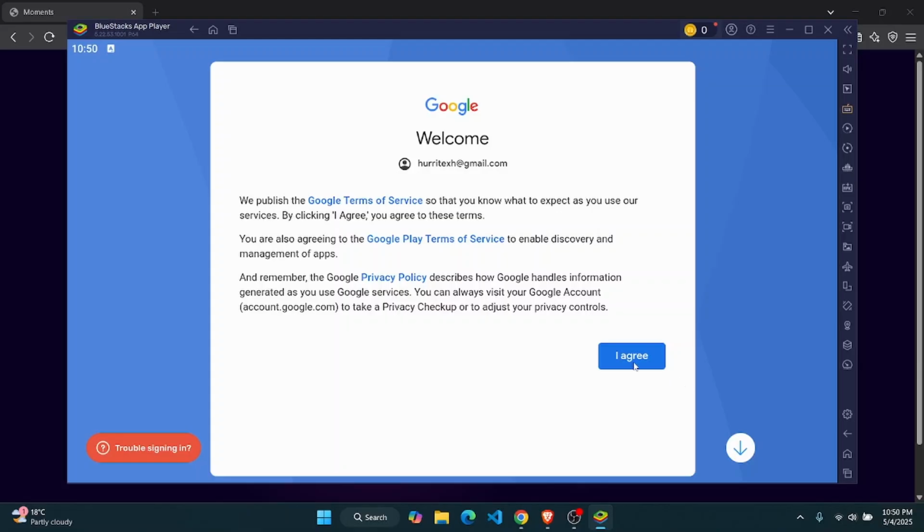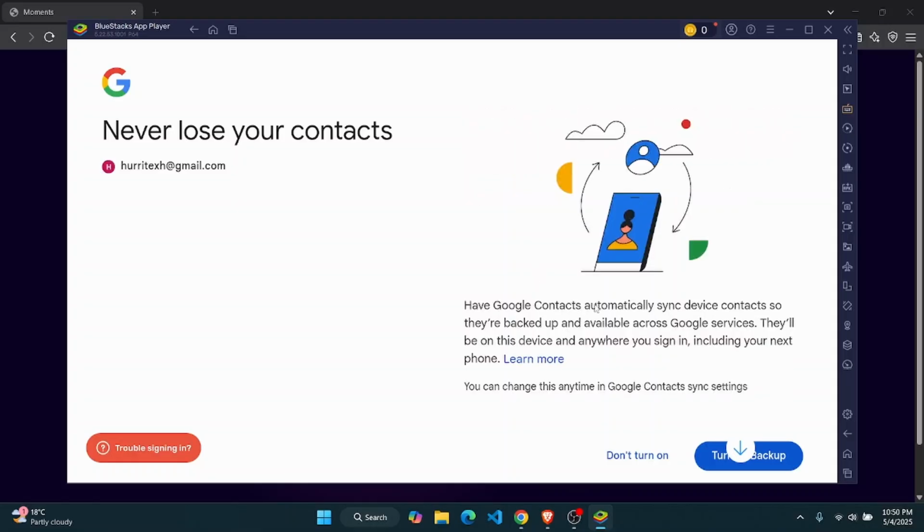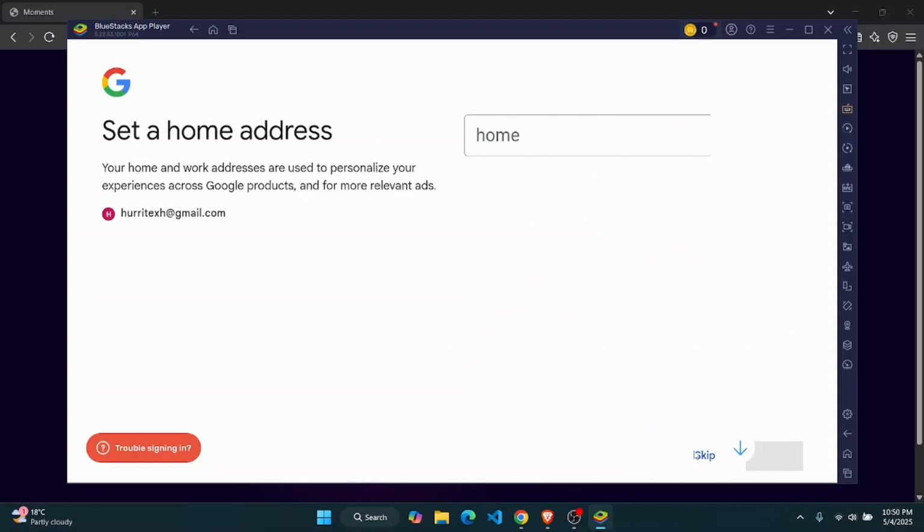Once you are logged in, all you have to do is search for Lightroom on your Google Play Store. As you can see, I've already logged into my account and all of the verification process is done. Now your Play Store will load up here. I'm just going to skip all of these processes for now.